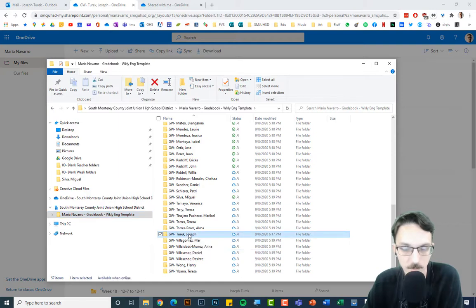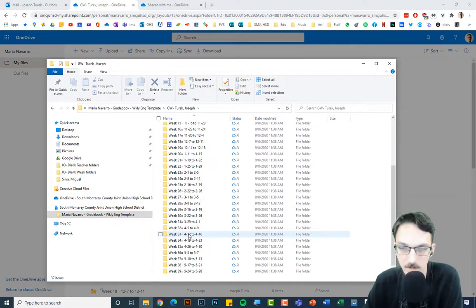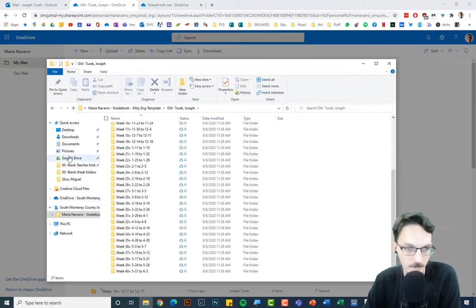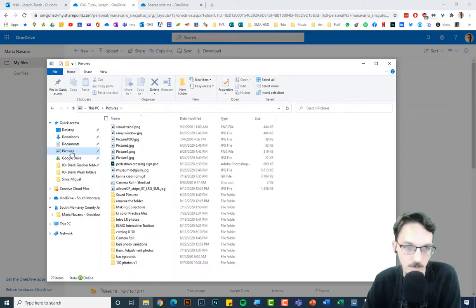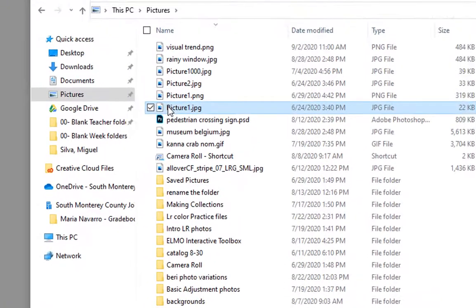Anytime you update or add files to a OneDrive folder in File Explorer, you will see a recycling icon. Okay, this is just OneDrive's way of letting us know that things have been updated.